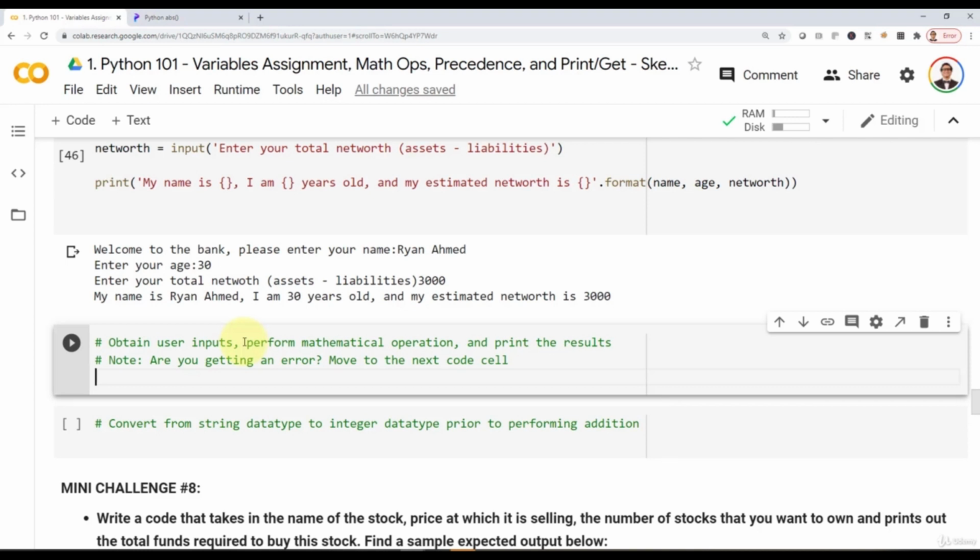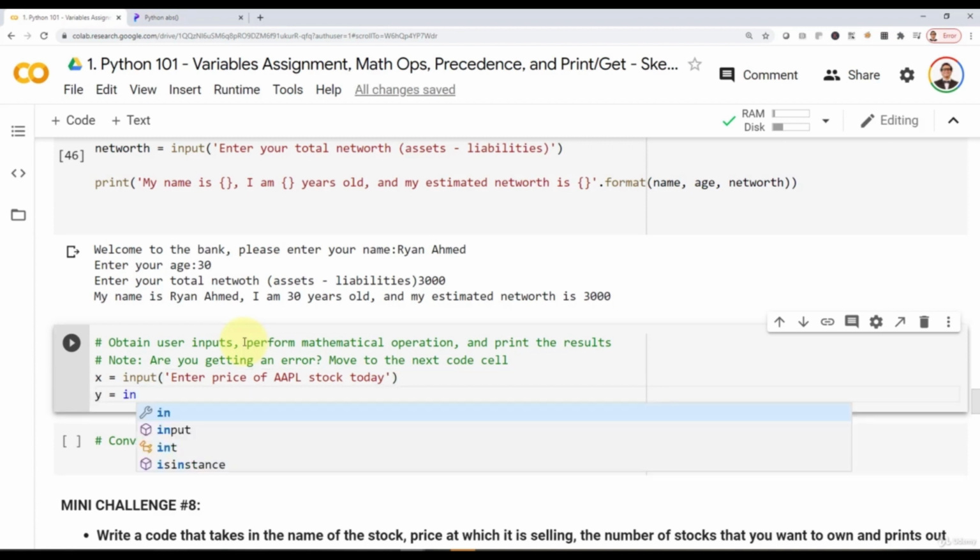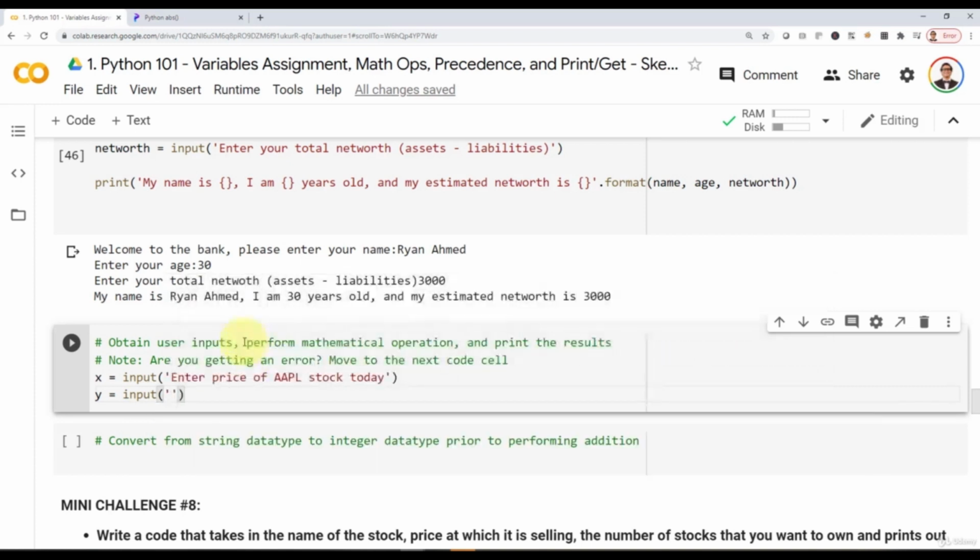Okay, so let's take a look at an example. So what I'm going to do here, I'm going to say the following. I'm going to say X equals input. And here I'm going to say: please enter the price of Apple stock today. So now they will insert the price for Apple stock. And then Y equals, input again, but then I'm going to ask them to enter the number of Apple stocks that they want to buy. So I'm going to tell them: enter the number of Apple stocks that you want to buy.